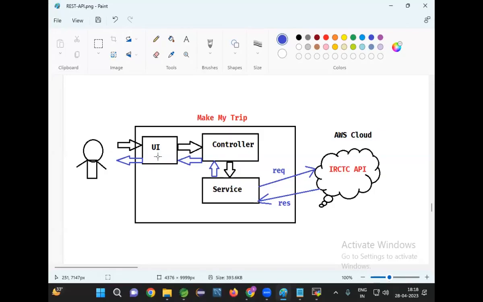So after giving that data, when they click on submit button, request will go to controller. Controller will call the service method. Service method will call the IRCTC API by sending the passenger data in the request body. Okay. Then IRCTC API will give the ticket data in the JSON. That ticket JSON will be converted to ticket object, go to controller, controller to UI, UI to end user. Clear?